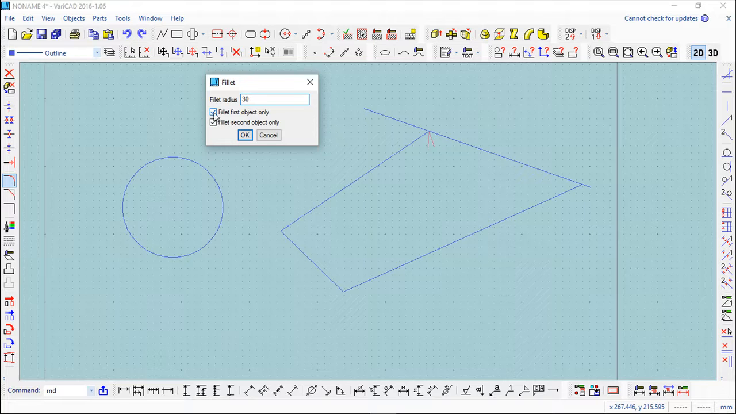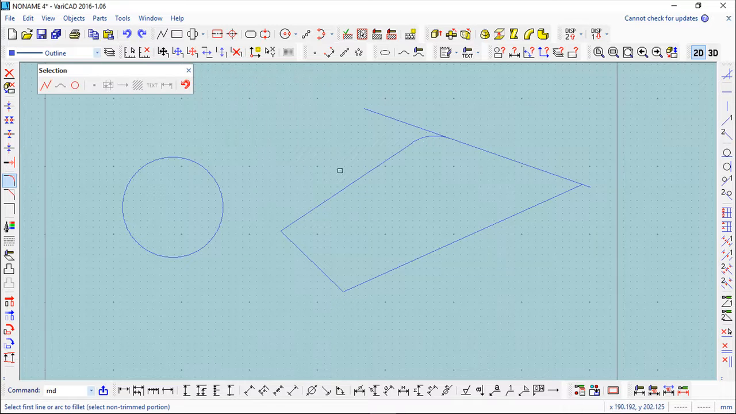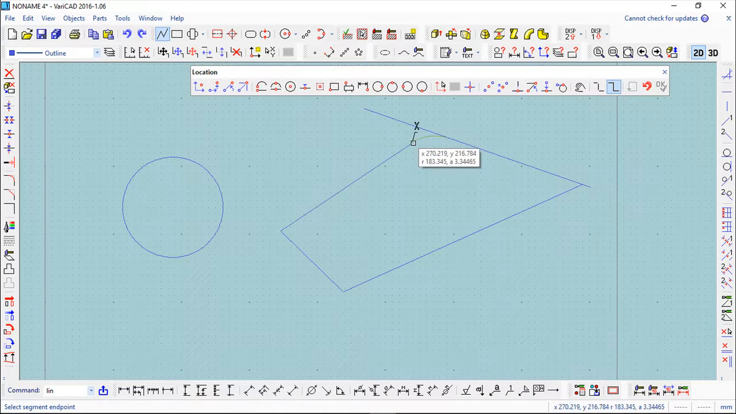Okay, for example, I will say like this, so we will see one of the lines will be trimmed and the other one will not have any effect. So it happened something like this. So the chamfer, instead of doing a fillet, will do something like this. Okay, but they work in the exact same way.